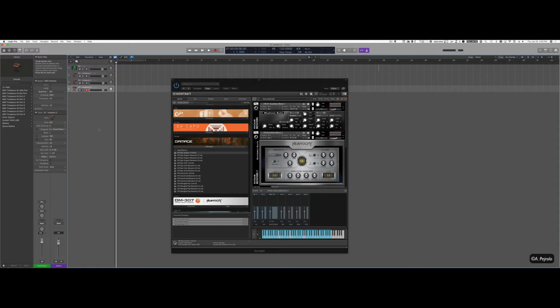When you create a multi-instrument in Logic, that's a problem. And that's something that really drives me nuts. So I like to do it this way, even if it's a little bit more convoluted, but it gives you way more control over each instrument.